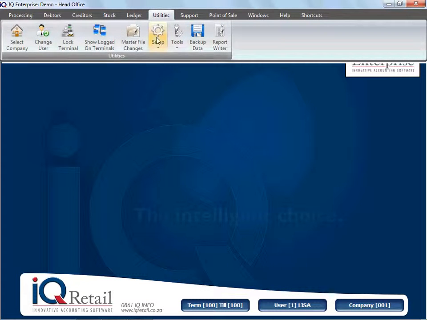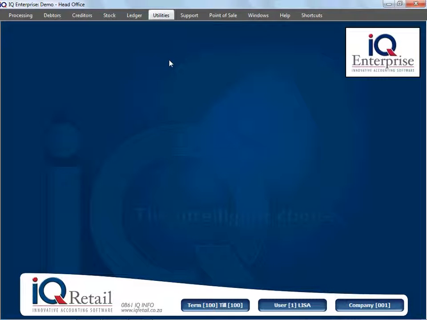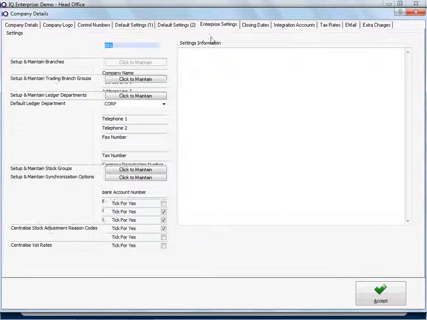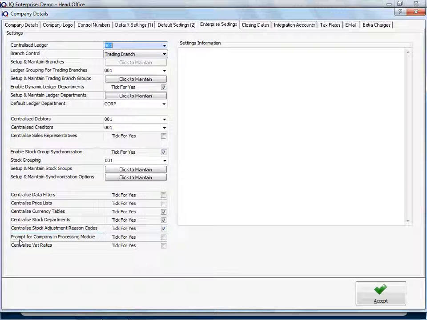In this session, we're going to look at the enterprise setting option. In other words, we click Utilities, Setup, Company Details. Then we're going to click on the Enterprise Settings tab. And then we're going to look at the option Prompt for the Company in Processing module.